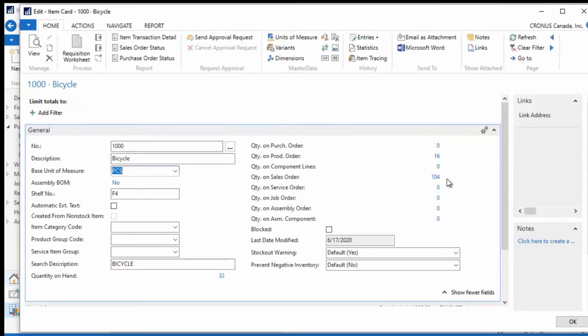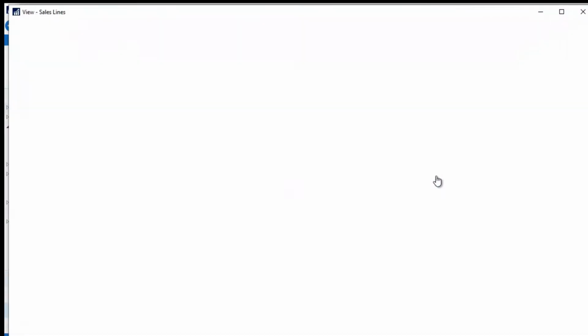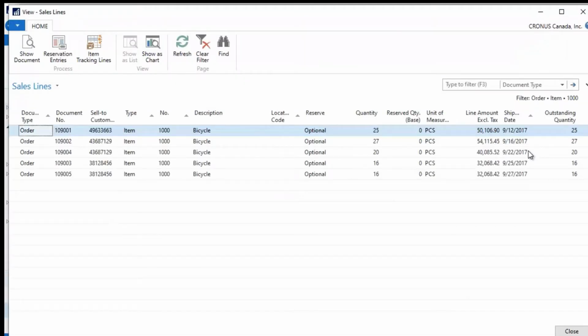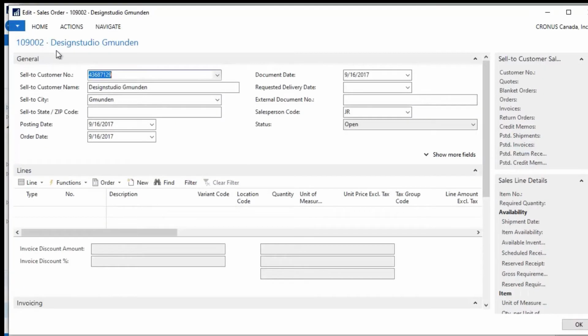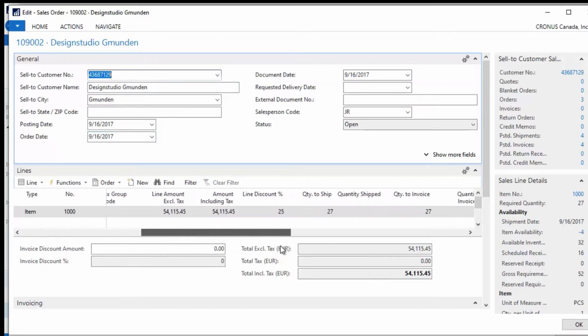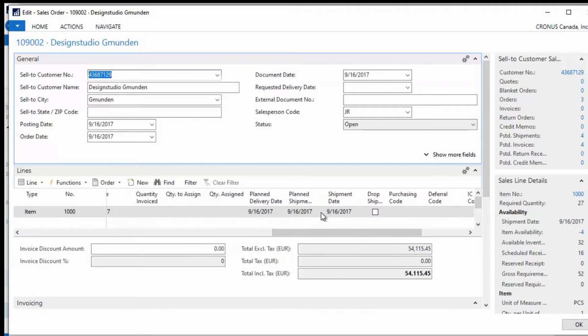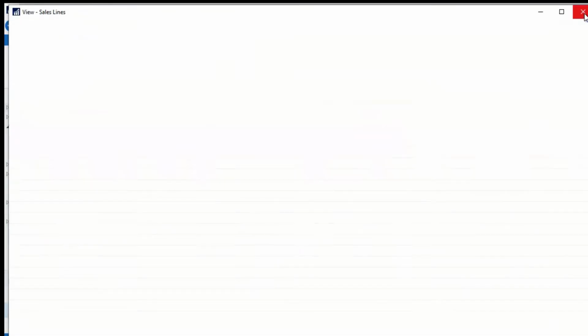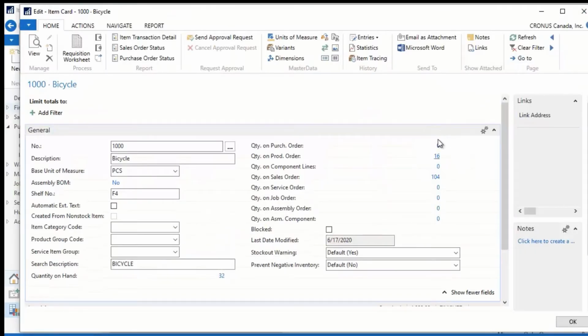I can do the same thing with quantity on sales orders. So I could click into here, and this will open up a list of all of my sales orders, which total the total quantity that I saw on that front page. And if I want to pick a particular sales order here, I can actually open this up. It'll take me directly to the sales order. I can see who the customer is, what the posting date is, the due date of the order, all of the information about this, what I'm selling it for, planned delivery date, planned ship date, all of those kinds of things directly from the item card. I can just simply navigate to these things. So there's a lot of information that's available here.